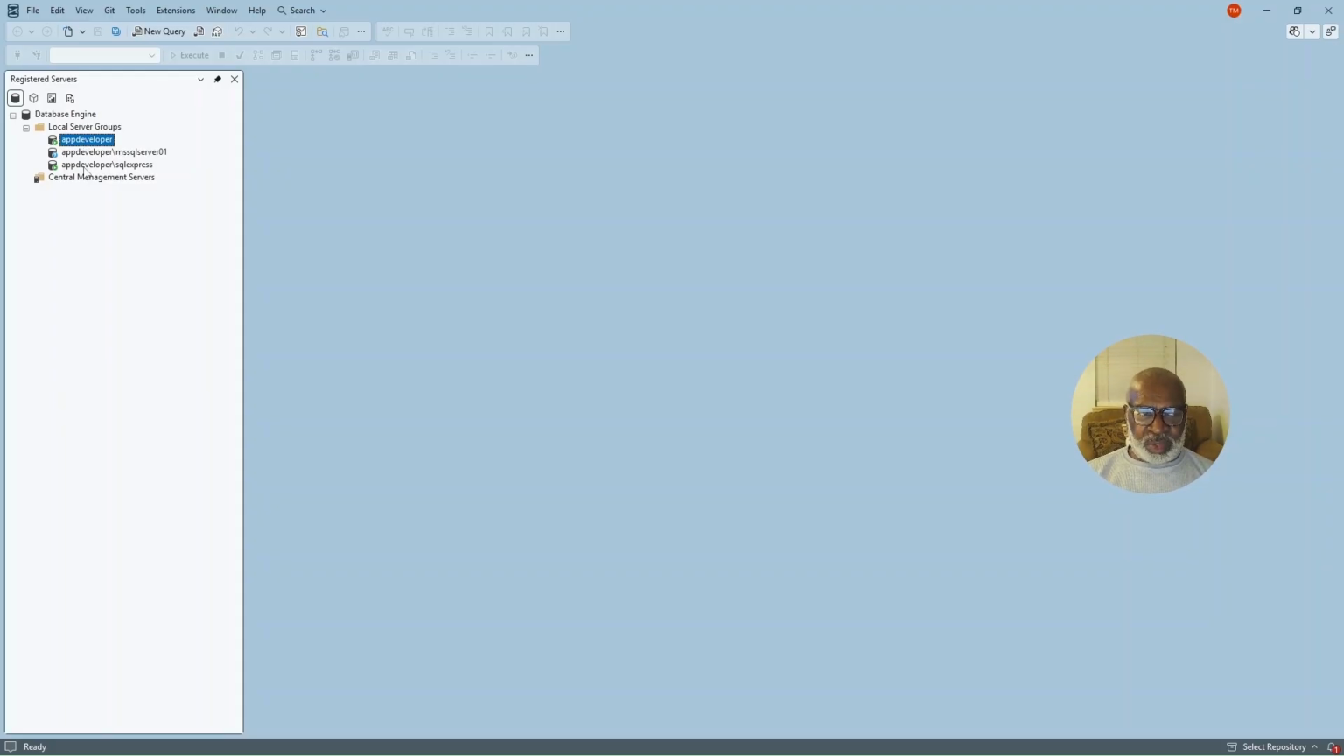Whereas these other two concatenate the name of the server with the name of the instance or the name of this named database engine, which in this case is MS SQL Server 01. So it's app developer / MS SQL Server 01. The other does the same thing, which is app developer / SQL Express.